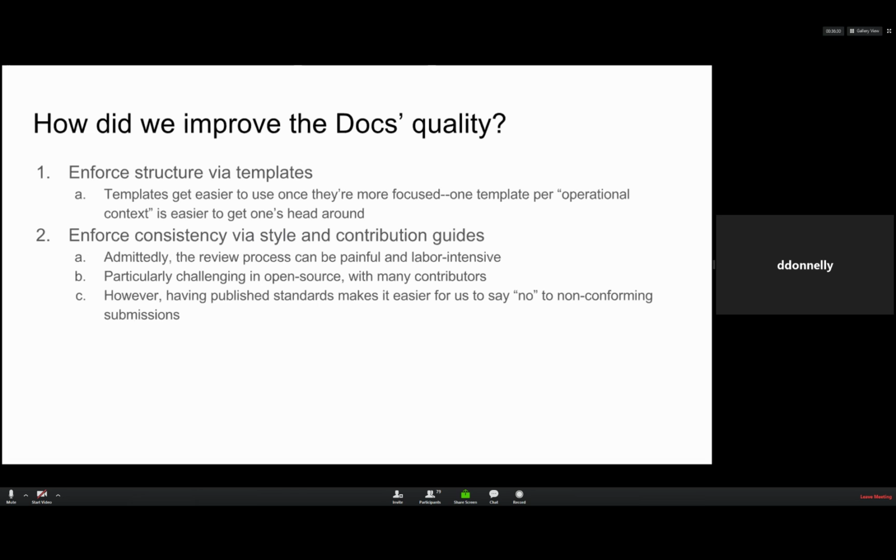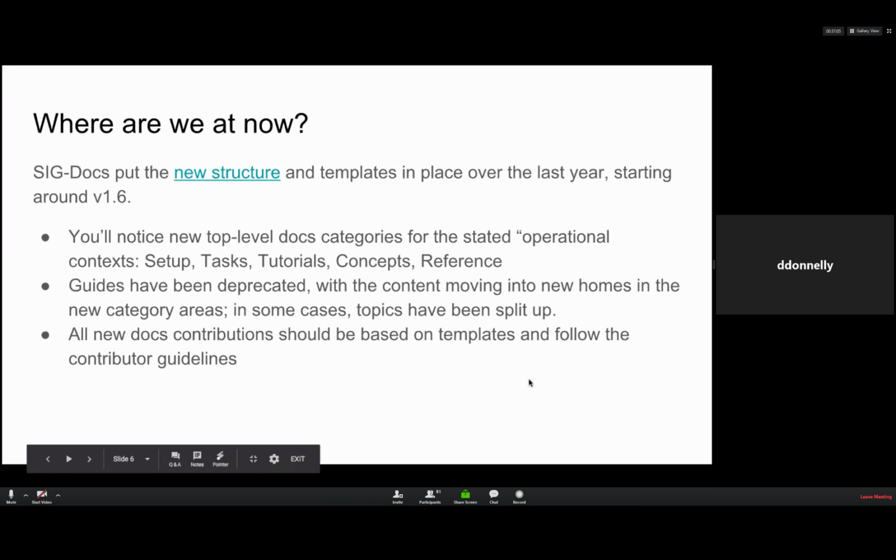We created templates for each of these operational contexts. That makes it a lot easier to write docs, because you can follow the template per context and not wonder exactly how much information you need to include. And we revamped the style and contribution guides. Admittedly, getting everybody to shift to a new writing style means that review processes can be painful and more labor intensive, but we think it's been worth it for the documentation.